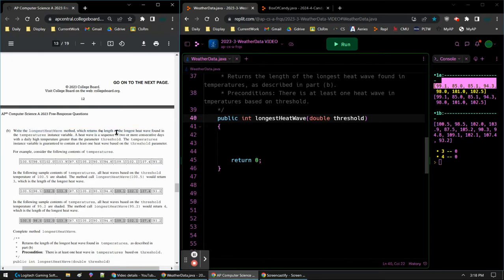Well, there's been a lot of counting as we go through the iteration in this test. It's kind of weird. It's like every question we've been counting as we go through, either way, at least the way I solve it. So let's see, a heat wave is a sequence of two or more consecutive days with a daily high temperature greater than the parameter threshold. So two or more that are greater.